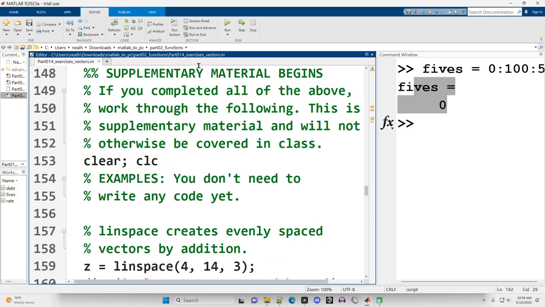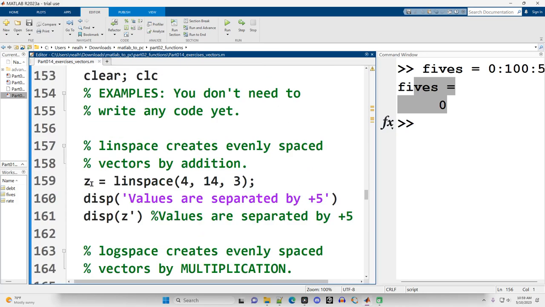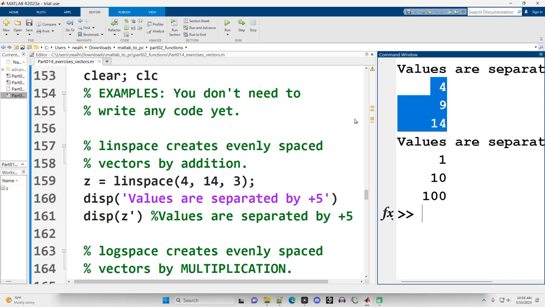All right, for my class, the following is supplementary, but I'm going to go through it in the YouTube video anyway, and I'm starting off with some examples that you don't need to write any code for. So linspace right here gives us values from 4 to 14, 3 total values. So if I run this, there are my 3 total values.